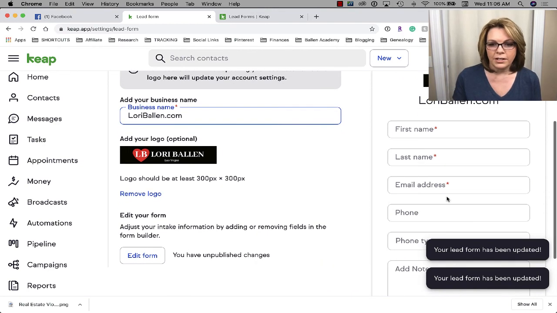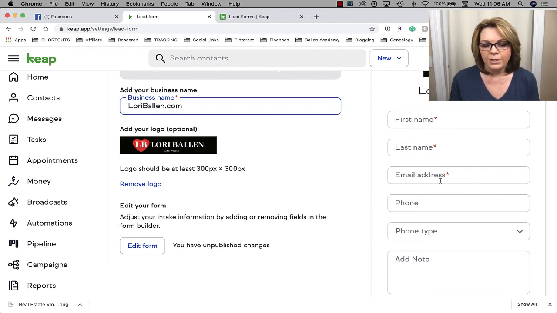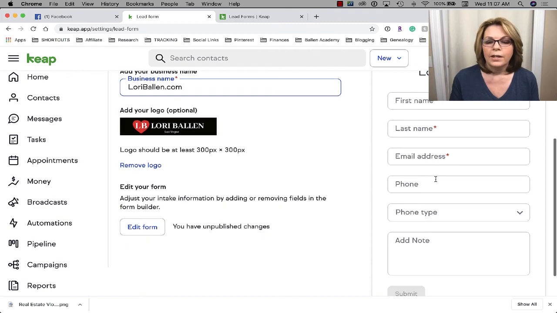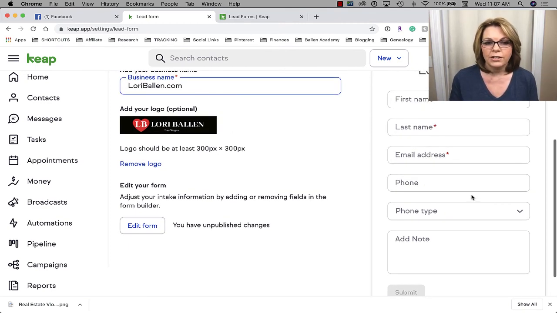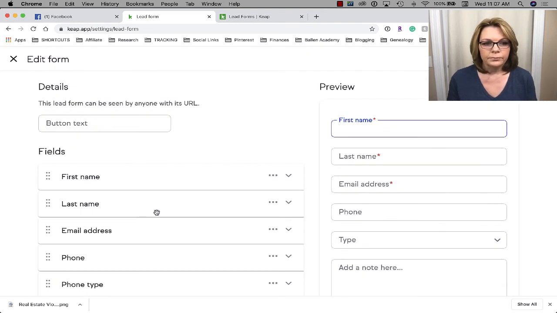This is what they're going to see: first name, last name, email address. The little asterisks are what's required. So they will be required to add their first name, last name, and email address, but the phone is optional and the notes are optional. But you can change all of that by clicking Edit Form.